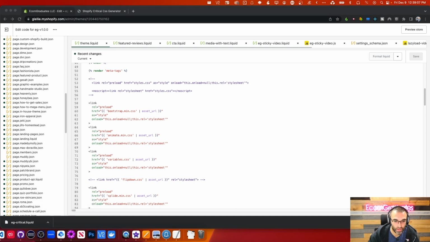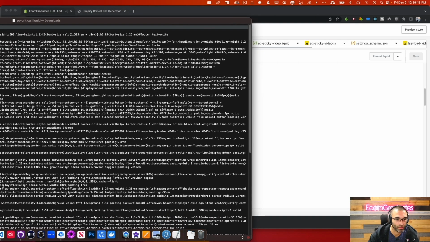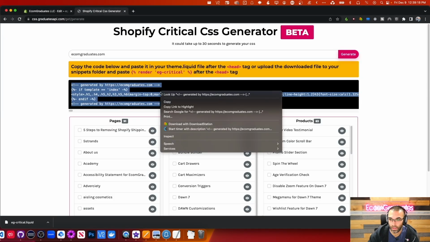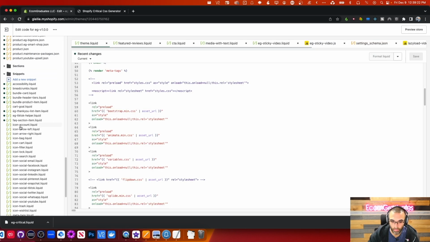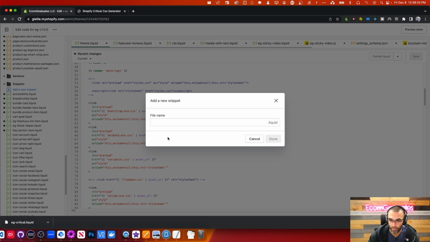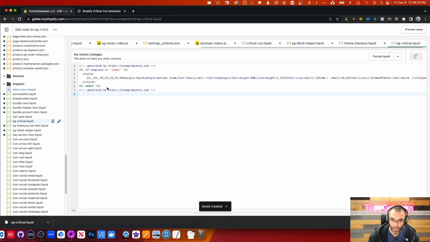We're going to open this in a text editor. I like TextMate. We'll copy the code that we get generated. Actually, you know what? I forgot. I can just copy it right from our handy dandy tool. So go there, and we're going to make it a snippet, add new snippet. We'll call it eg_critical.liquid. Paste this in, hit save.